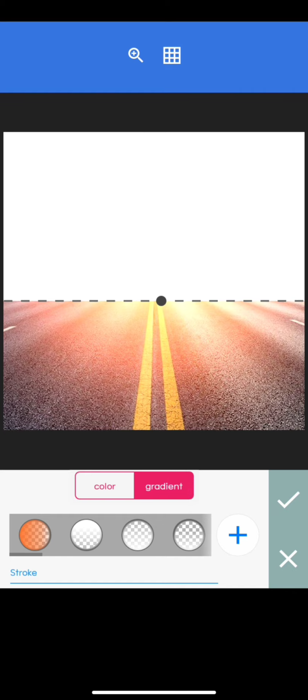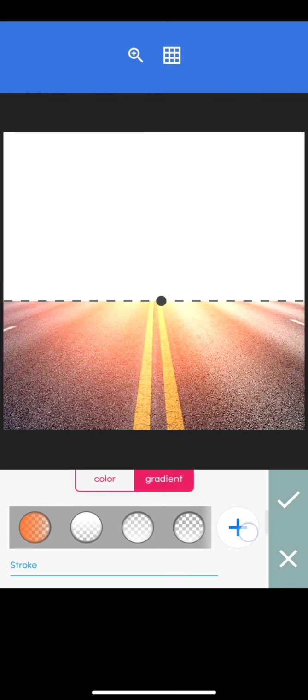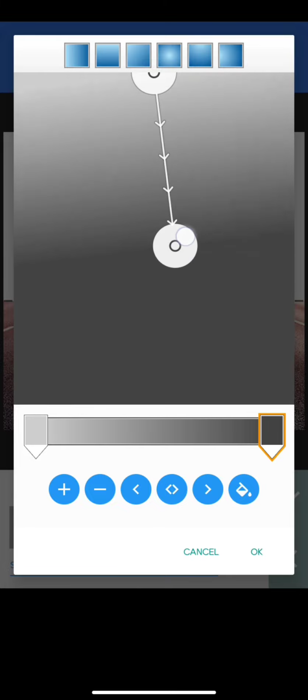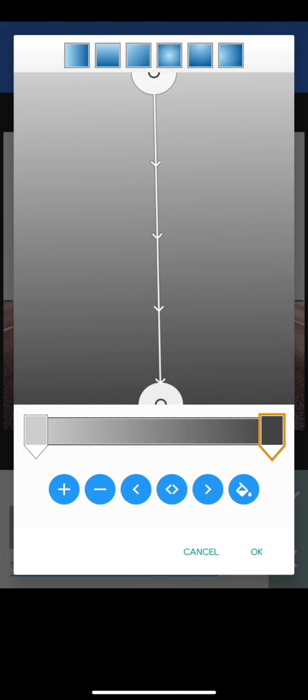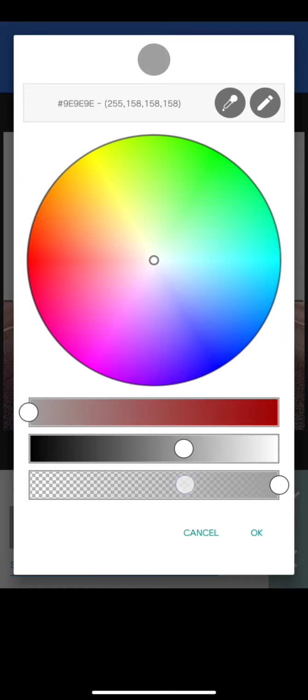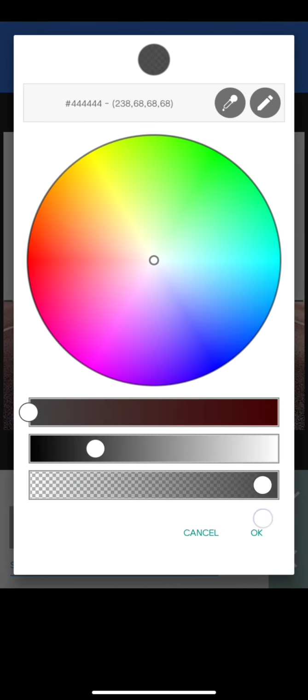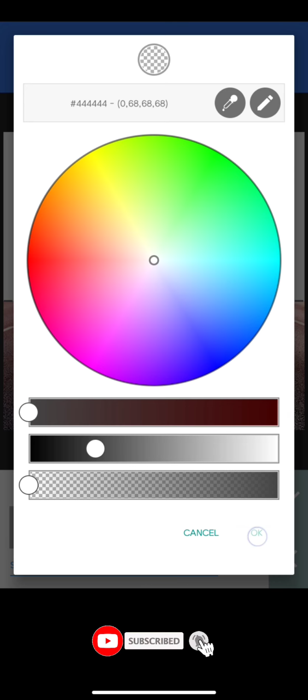Then now this is the tricky part. Come to gradient, and using this plus button, just tap the plus button you see here. Now make sure this is arranged straight like this. So tap on this first bar and make it white. You can make it white by dragging this second slider to the extreme. It's white. Then you click on OK. Come to this other one here, click on the bucket icon, paint icon, drag the last slider to the extreme left to make it transparent. This is very simple. Click on OK.